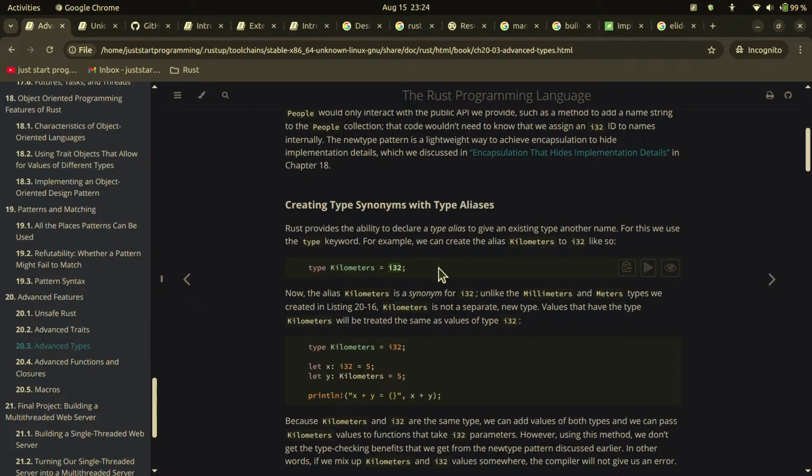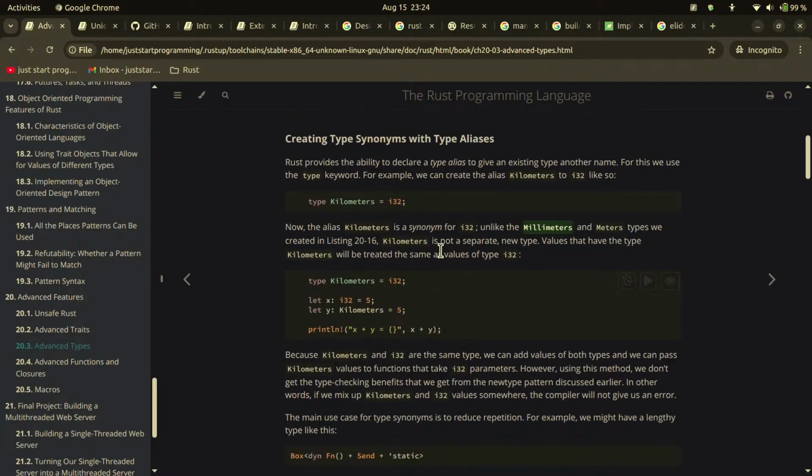Now the alias Kilometers is a synonym for i32, unlike the Millimeters and Meters types created in Listing 20-16. Kilometers is not a separate new type. Values that have the type Kilometers will be treated the same as values of type i32. Okay, because here you're defining the type, so Kilometers is i32. So it's like y: i32 equals 5.